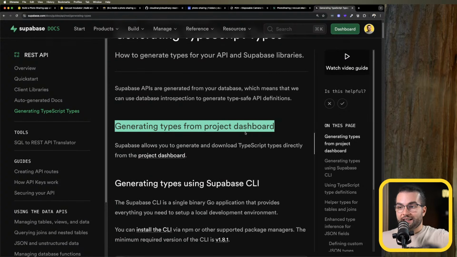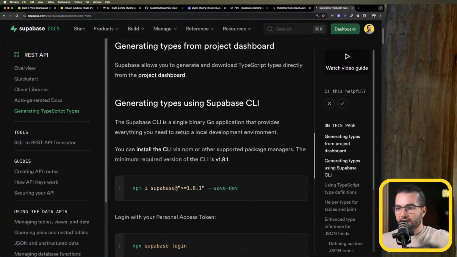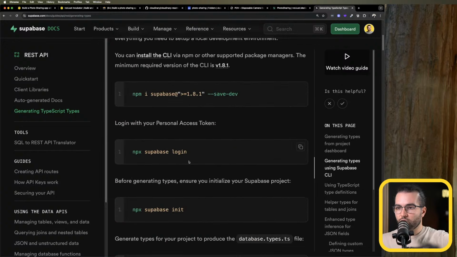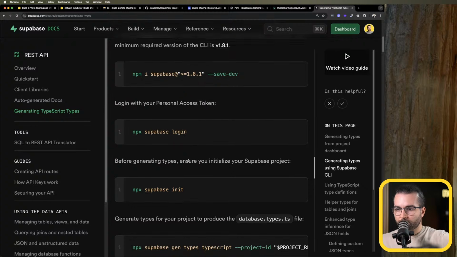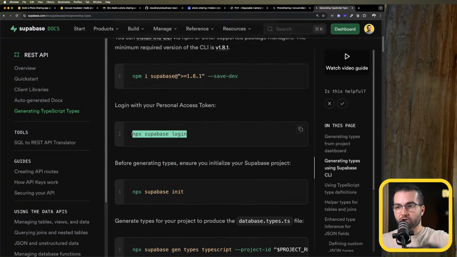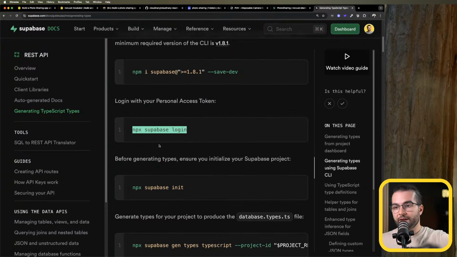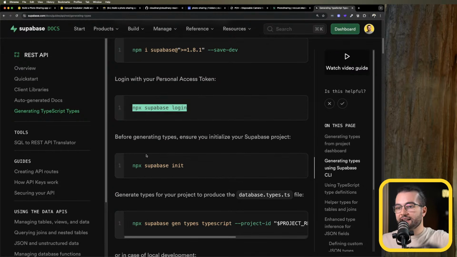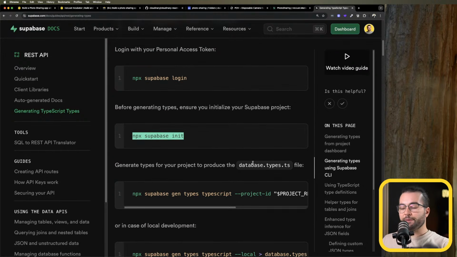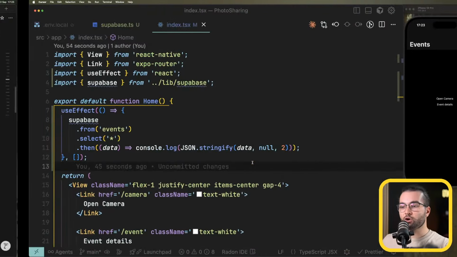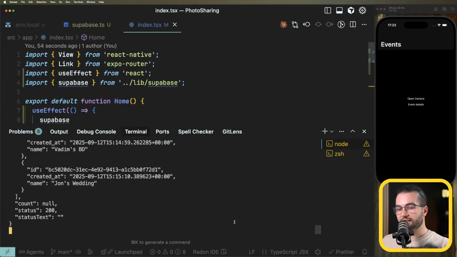For that, you need to set up and configure a bit, but what you want to do first of all is run npx supabase login to log into Supabase with your CLI, and then npx supabase init to set up the local project. I'm going to do that here.